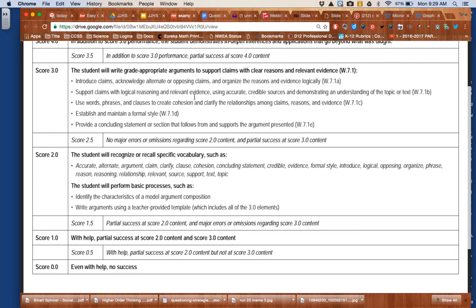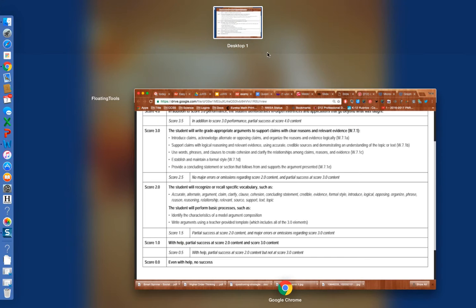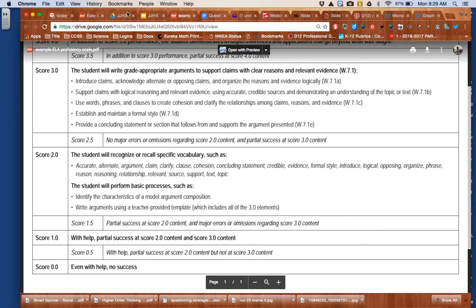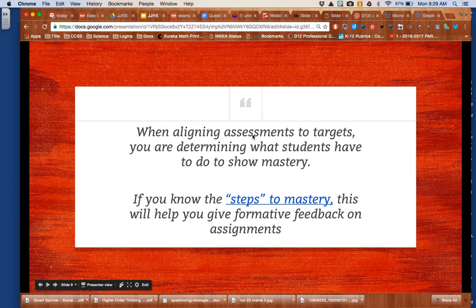If you know the steps to mastery, then you can give formative feedback to students. Okay? That's going to help them. It shouldn't be a mystery as to how they get to mastery. Okay?